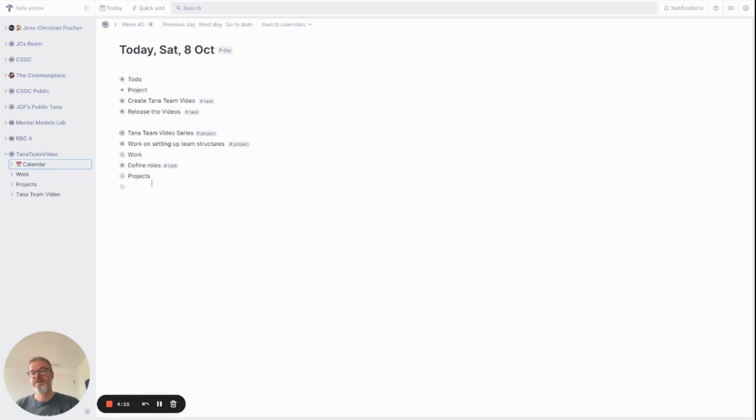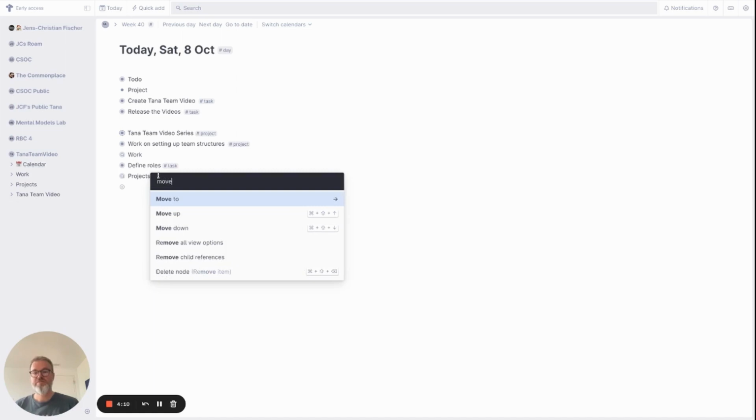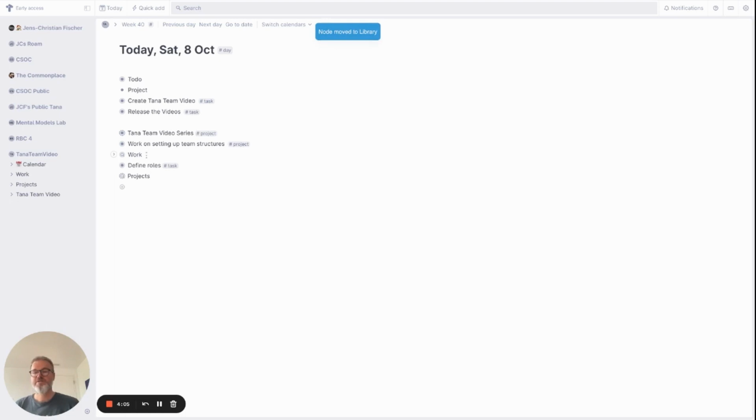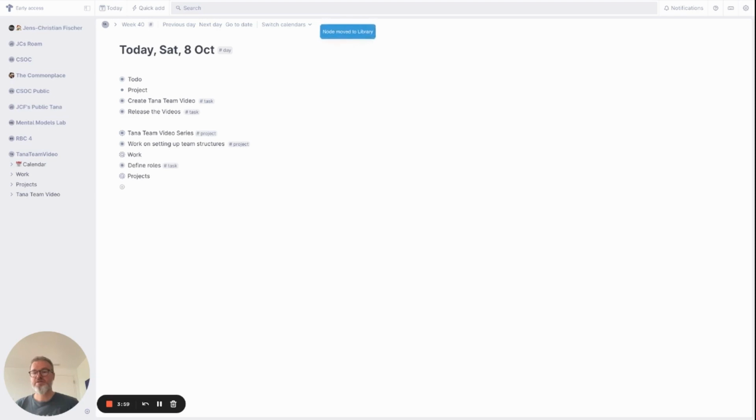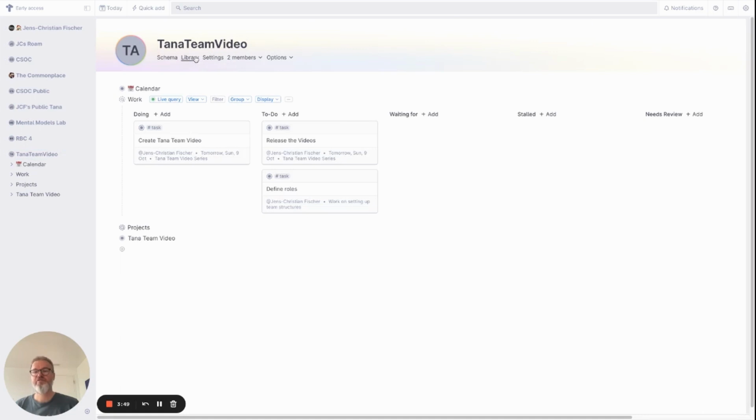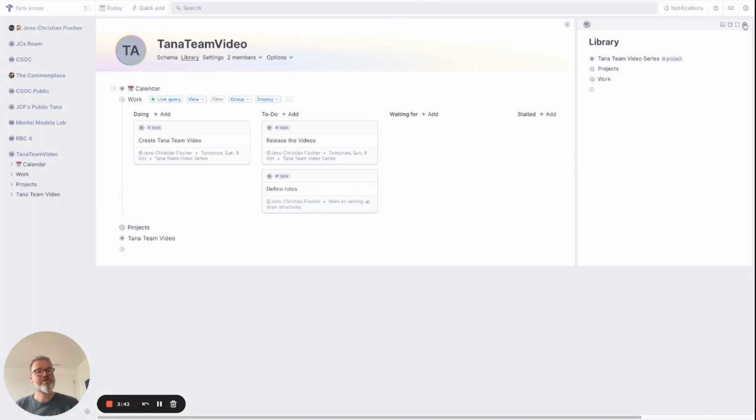Now all these things here live in the today date. That's totally fine, but I like to move them to the library. So we can remove them. Let's also move the work and the project views. So they live in their own, in the library, and we could delete them from today's page. All right, this has been the setup of tasks and projects.